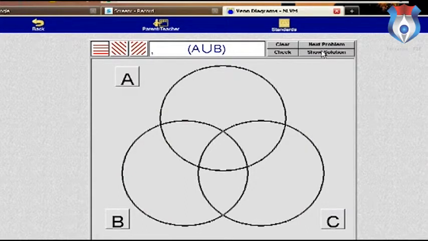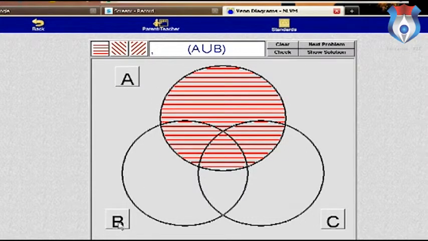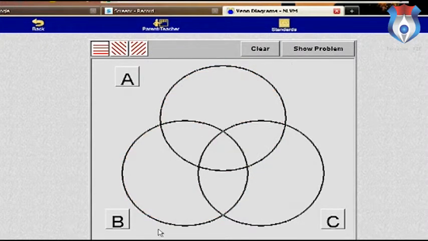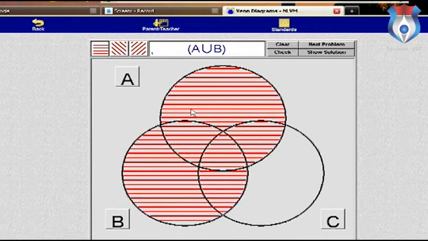Well, let's go ahead and do number one, which is A union B. Well, A union B, I'm going to need everything in A. I'm going to need everything in B. All these points are either in A or in B or both. And then I hit check. Oops. Let's try that again. Let's hit check. And it says very good.